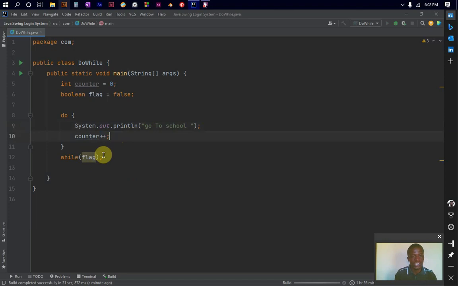Let's just watch and see. Are we really going to get those expected results? Because what we expect now is that we don't expect to print anything because flag is false. We said while flag is true, and now flag is false. So this means that we will not see anything. So let us see what exactly we are getting out of this.